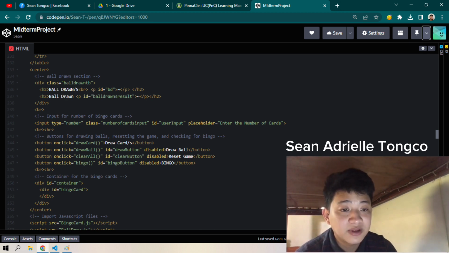Next, there is an input field of type number with class number of cards input and ID user input that allows the user to input the number of bingo cards they want to play with. Below the input field, there are 4 buttons: draw cards, draw ball, reset game, and bingo. The first button, draw cards, executes the JavaScript function draw card when clicked.